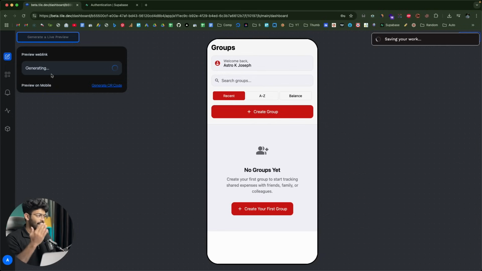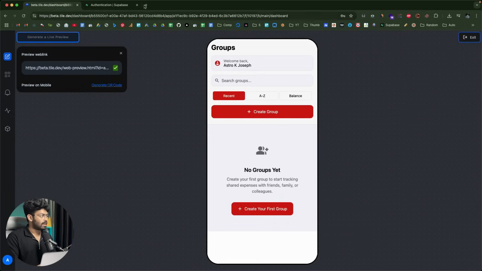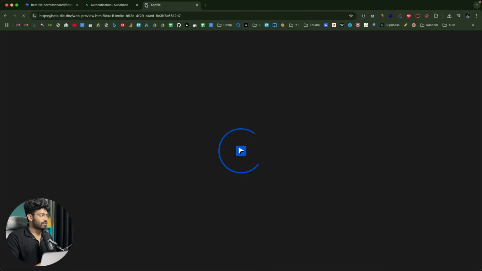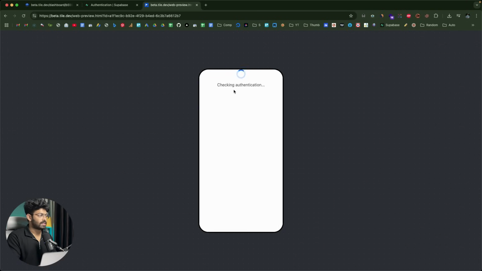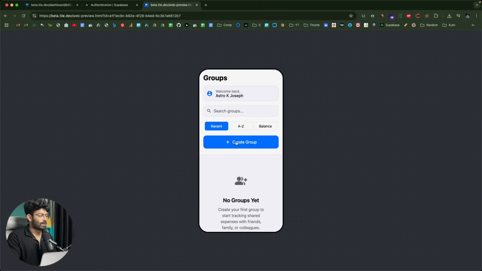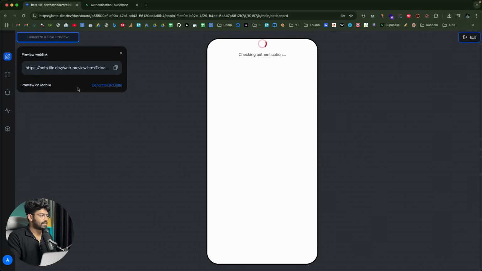So right now we are actually building the app and we are able to find the preview of the app. But if you want to, let's say, share it with anyone, all you gotta do is copy this link and share it with anyone. And when they visit that particular link, they can go ahead and access the app that we are building. So as you can see, it says checking for authentication, welcome back Astruki Joseph, no groups. So I can create a new group, put in all the information and take it up from there. So that is basically the flow.